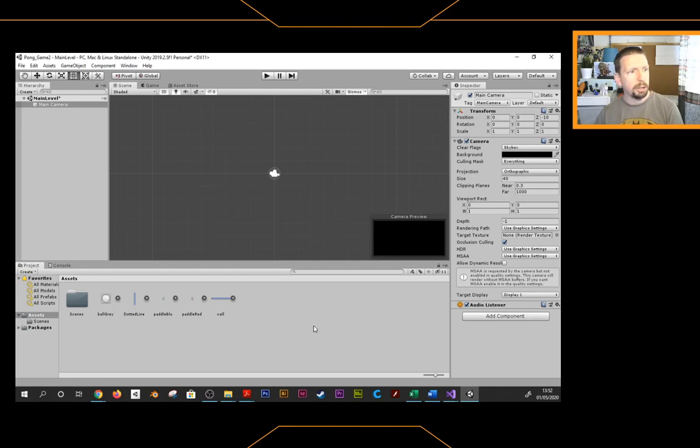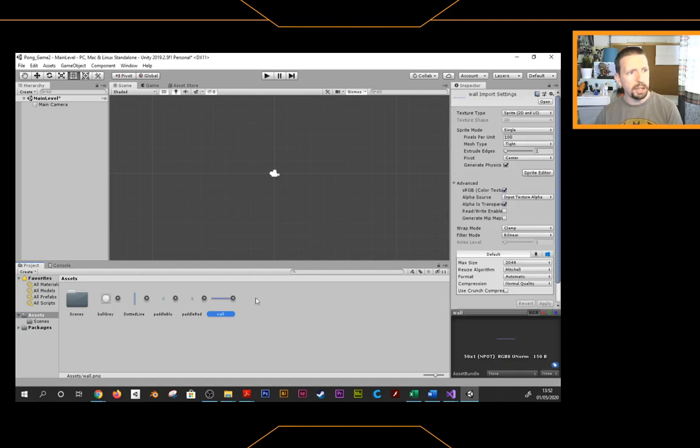All right, so next thing that we want to do is set up our walls so that we know that they're ready to go. So if we just select our wall here, we can see that even when we're selecting it, even though it's not in the scene, we've got some options over here in our inspector for what we want to have a little look at. Okay, so we need to make sure of a few things.